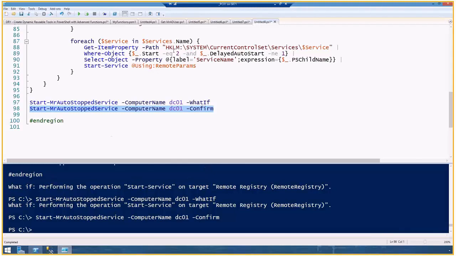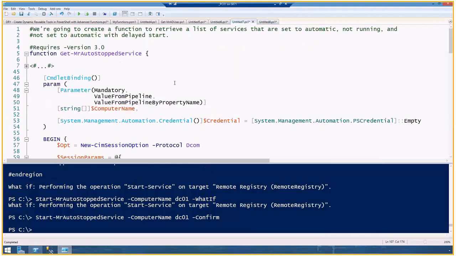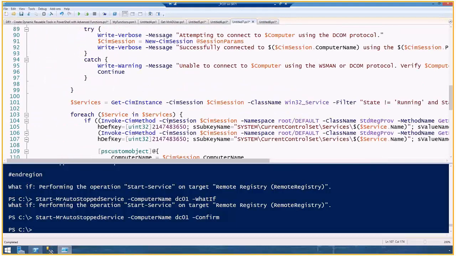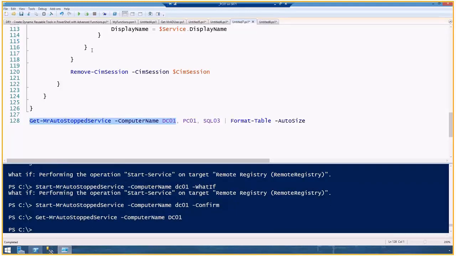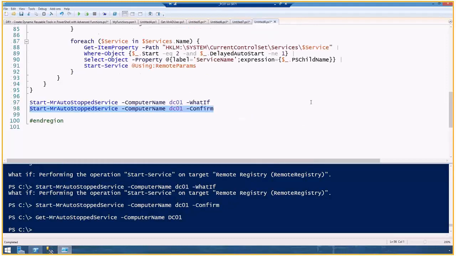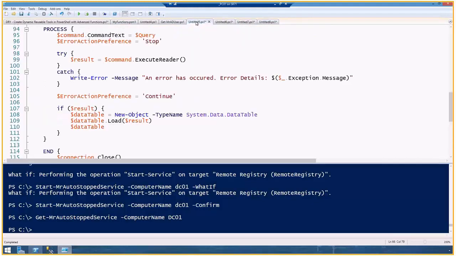Then if I go back and have the command in here, it'll be easier to run. So if I run this against DC01, my guess is it won't return anything now, because I just stopped the only one that had an issue. And all this code, all these different functions, I'll wrap all these up in the zip file and post them as well.